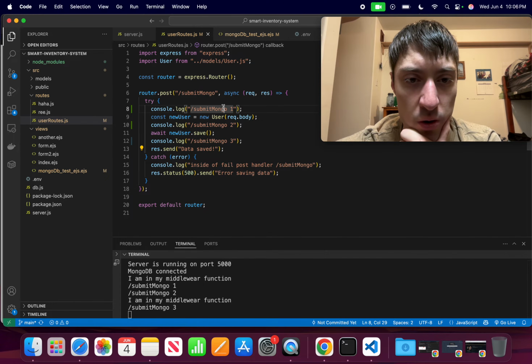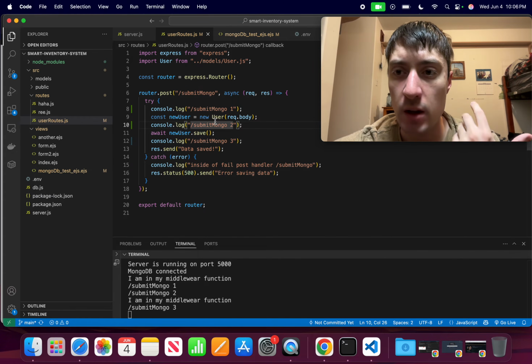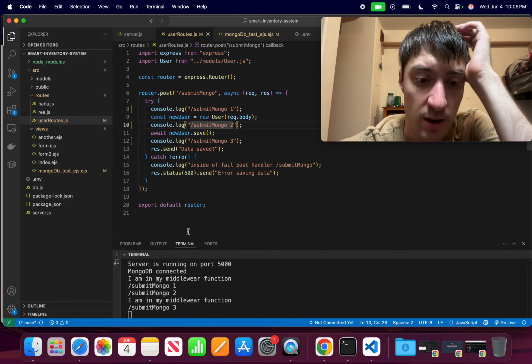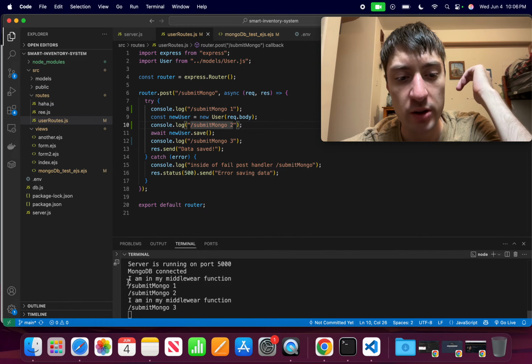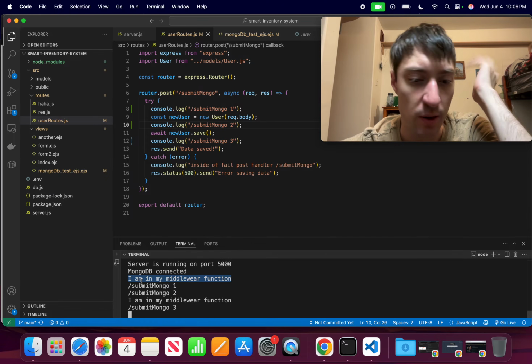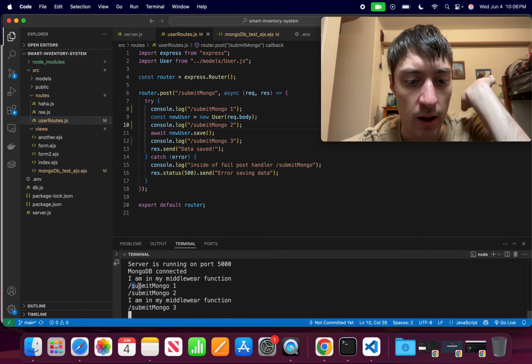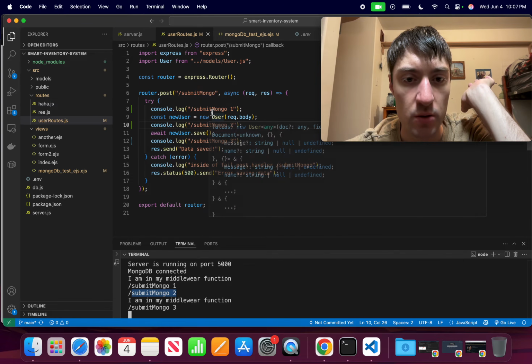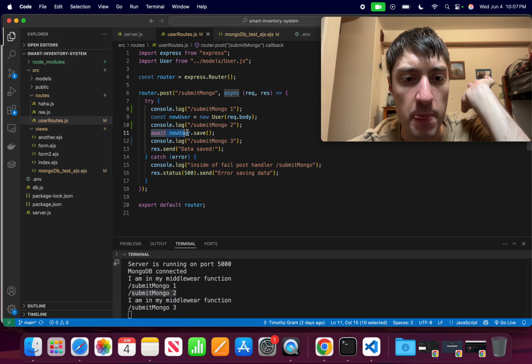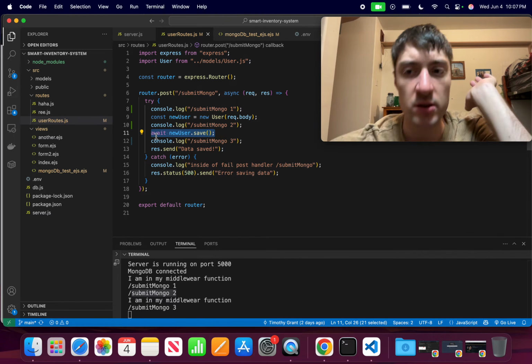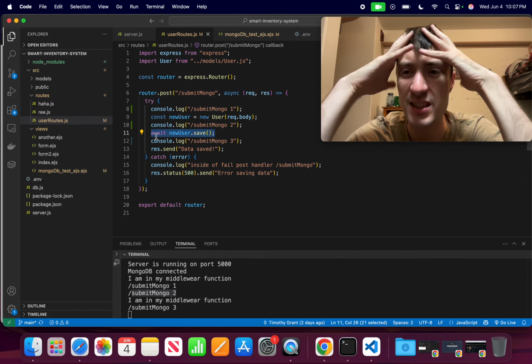And I wrote a whole bunch of debugging print statements here. So we can see when I did that, okay, so it's running the middleware function. Great. Submit 1, submit 2. Okay, so submit 1, submit 2, and then we come here, and I know that there's this await, which means it's asynchronous, something about asynchronous.